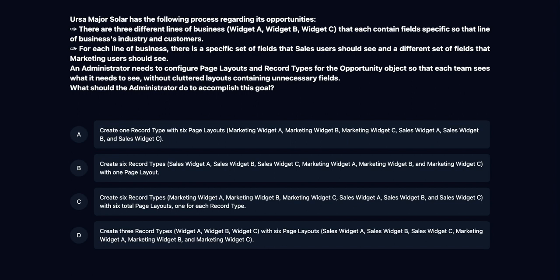Sales Widget A, Sales Widget B, Sales Widget C, Marketing Widget A, Marketing Widget B, and Marketing Widget C with 1 page layout. C. Create 6 record types. Marketing Widget A, Marketing Widget B, Marketing Widget C, Sales Widget A, Sales Widget B, and Sales Widget C, with 6 total page layouts, 1 for each record type.